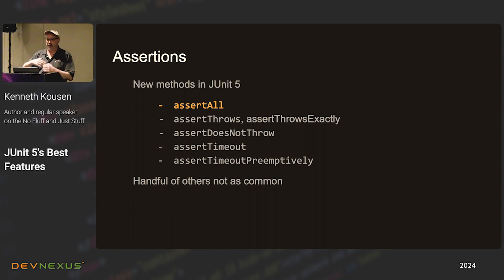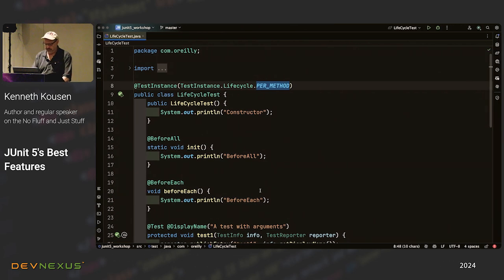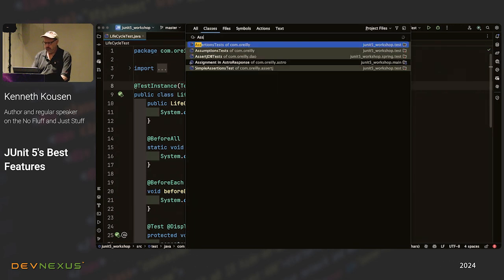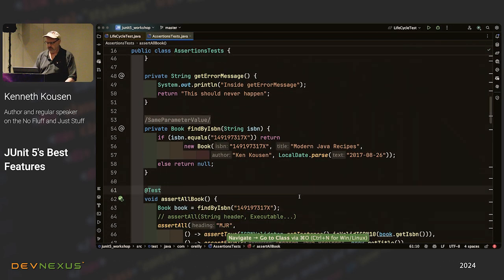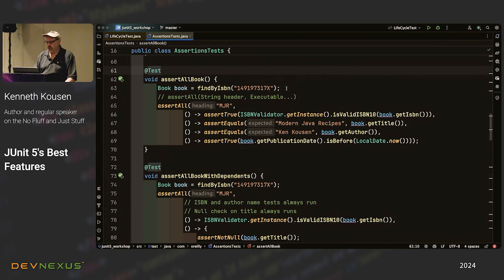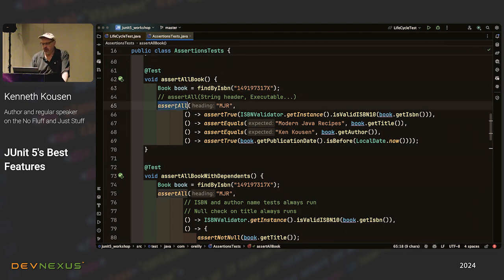So if you had 10 assertions in there, they will all run whether they pass or fail. And I have an example of that. So let me bring up my assertions tests here. For example, this one is saying, I'm creating a POJO called a book, but assume I got that from a RESTful web service or something like that. Then I can do an assert all, and I could do all my individual assertions in here, and they will all run even if they all fail.